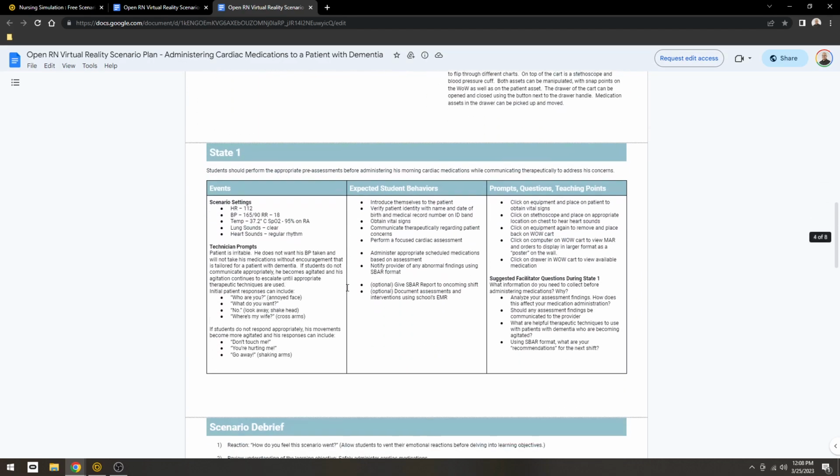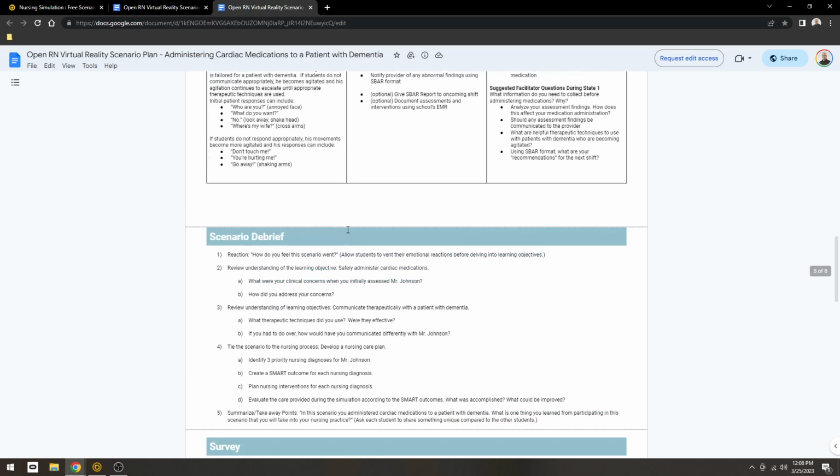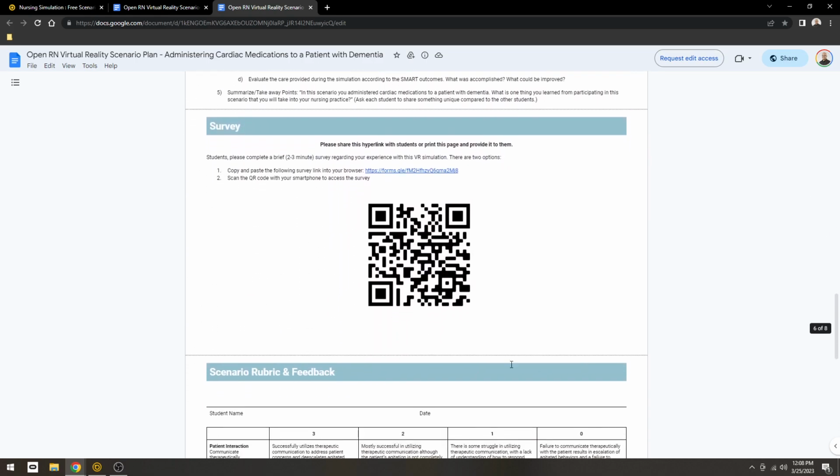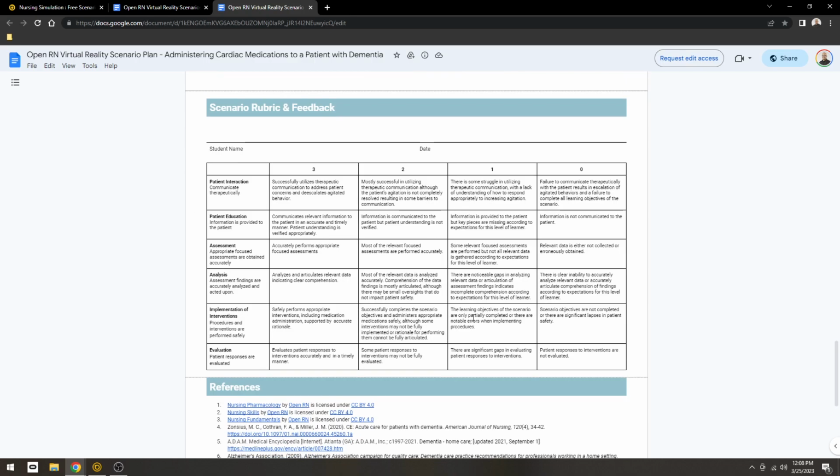I can see the setup, I can see the different states, expected student behaviors, prompts and teaching points, debriefing questions, a survey that they'd like you to fill out so they can get feedback on how we can continue to improve the scenarios, as well as scenario rubric and feedback.